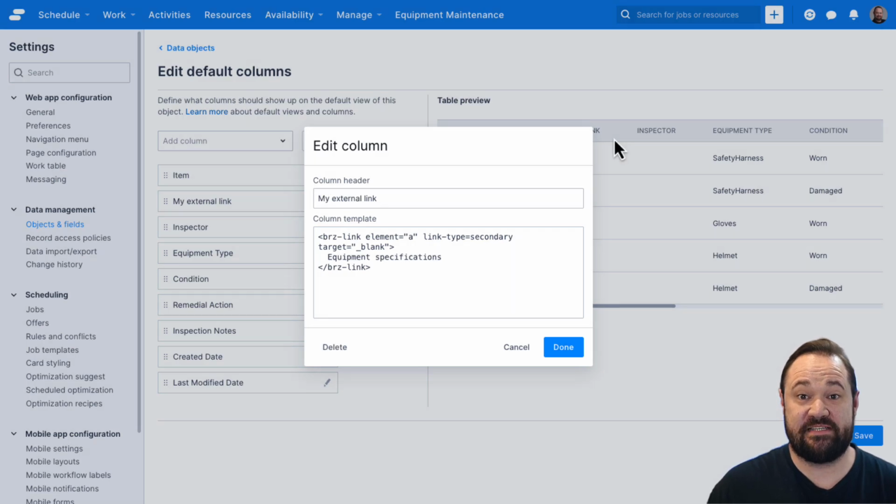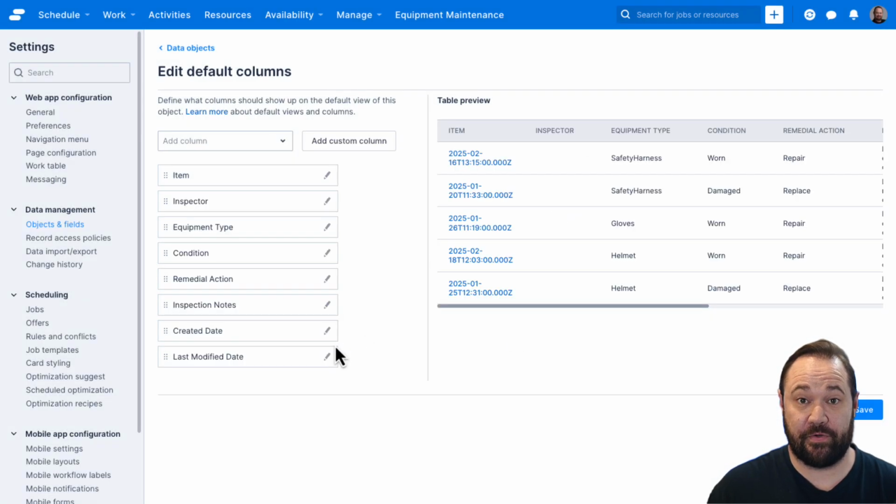Now that we've explored different properties of the Breeze link component, you can see how flexible it is, whether you're linking to internal records, external websites, or customizing how links appear. You have full control over how they work and how they look. For our equipment maintenance history list view, we now have a clean, structured hyperlink that takes users directly to the record whilst displaying a meaningful field, in this case the inspection date.